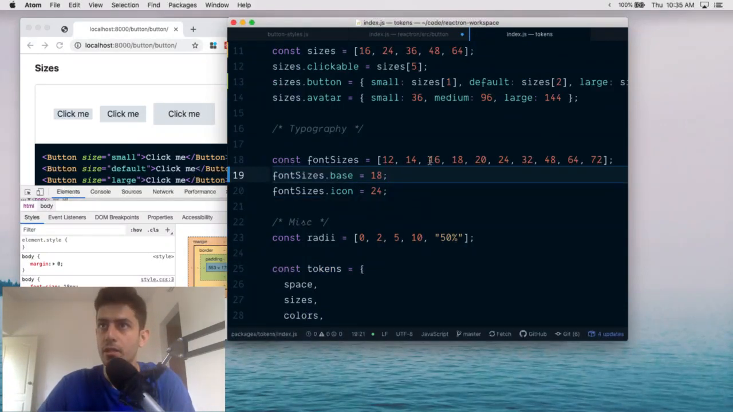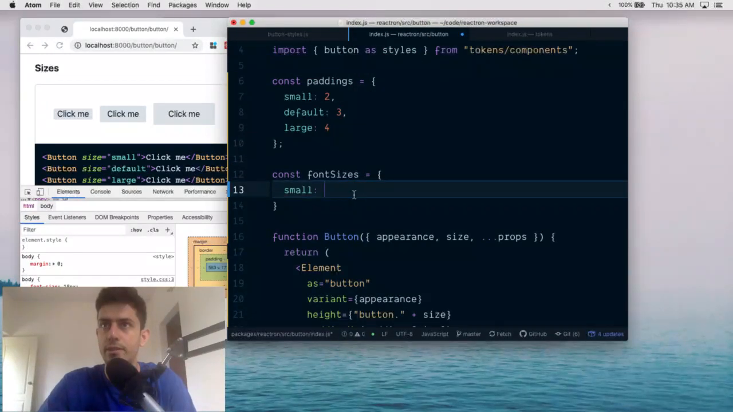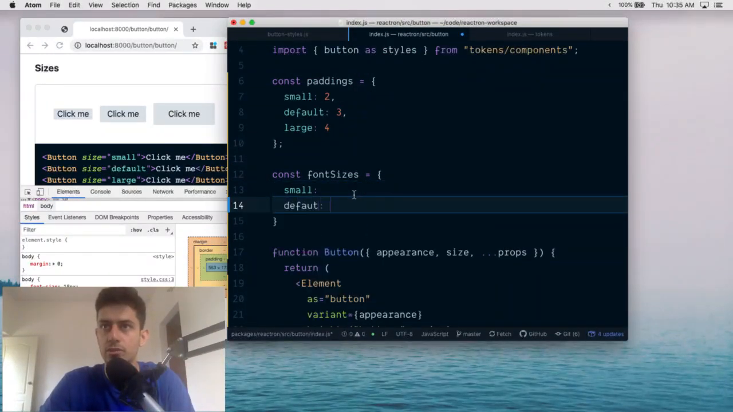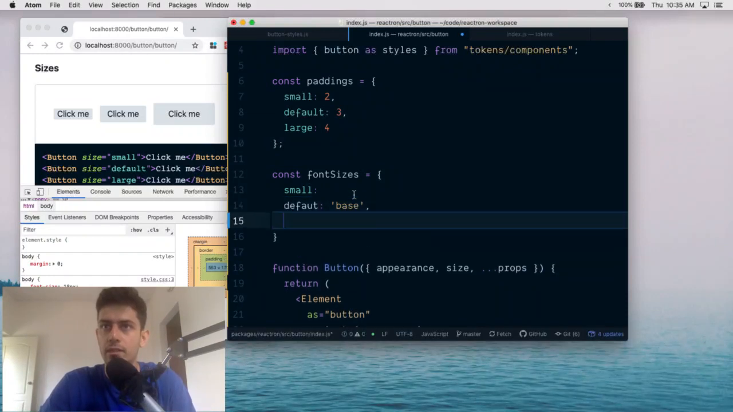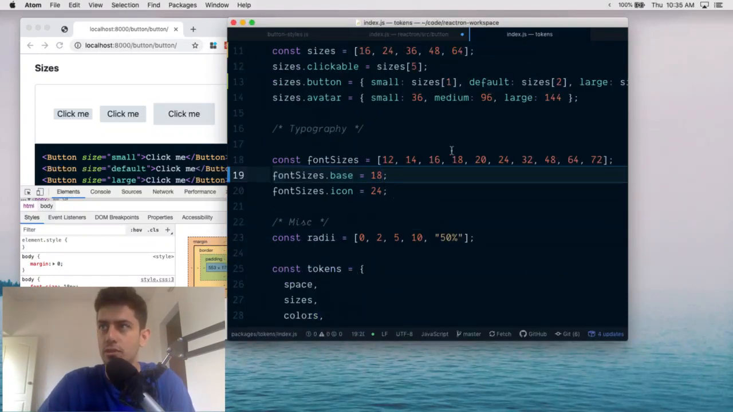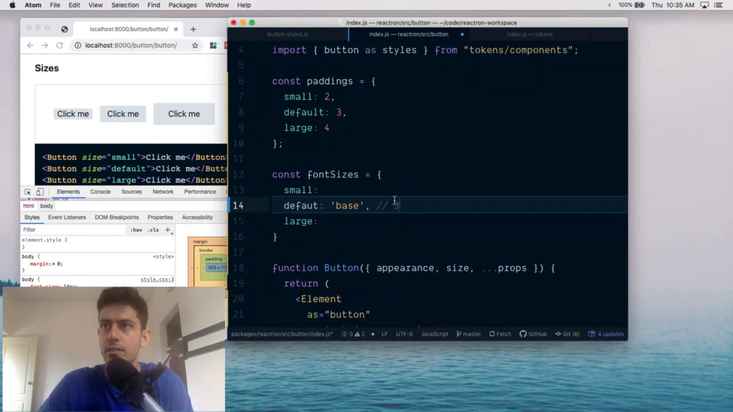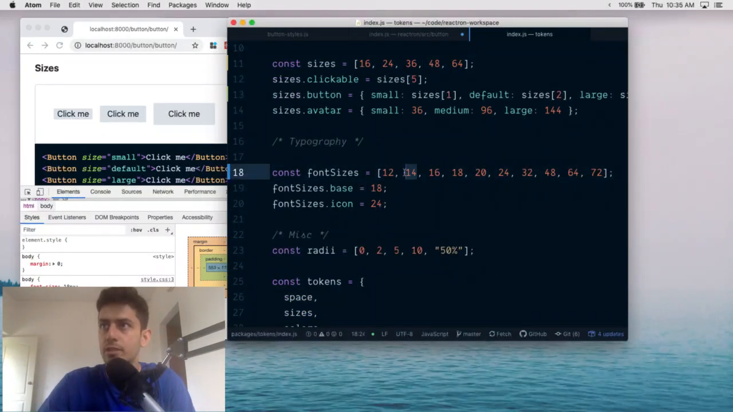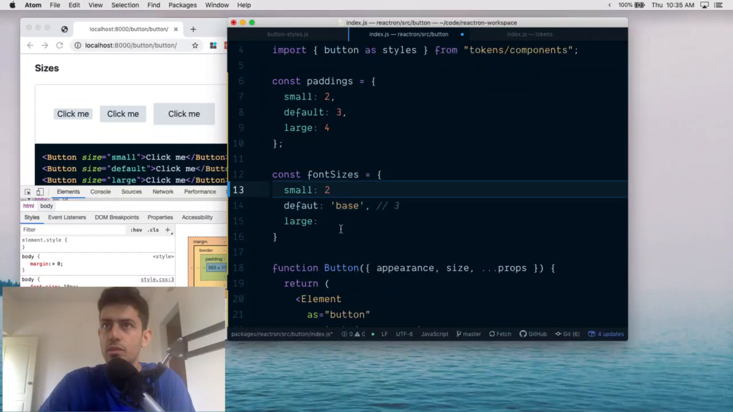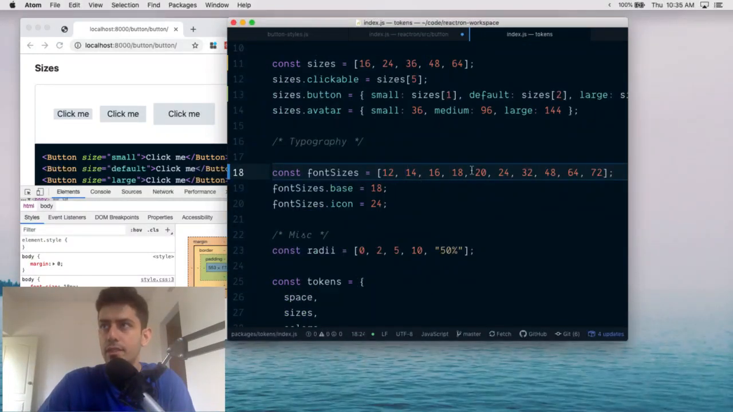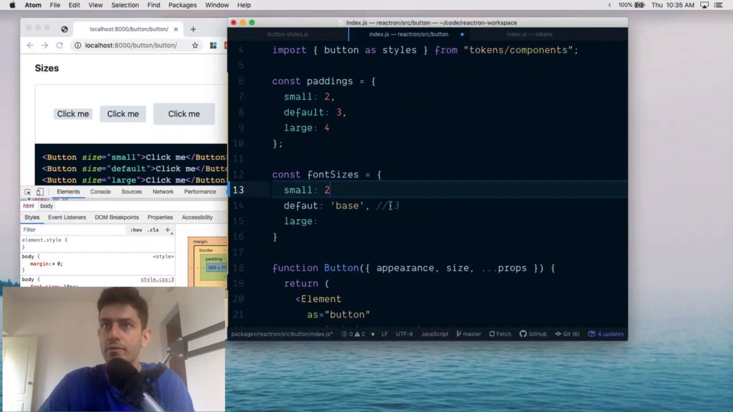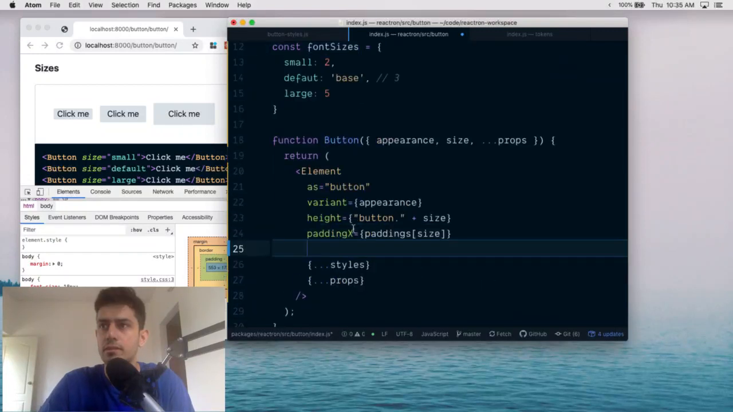So the default is the base size, which is easy to do. So it's just base, and large is, we should also code this 0, 1, 2, 3. We know that the base is 3, and I wanted small to be 14, so that's 2. Because 16 is not very different, and then I want to skip 1 over here as well and go with this, so 5. Okay. Font sizes of size. Cool.